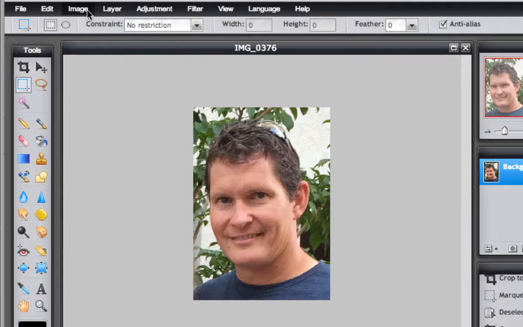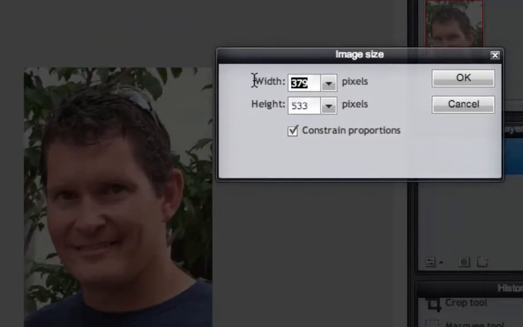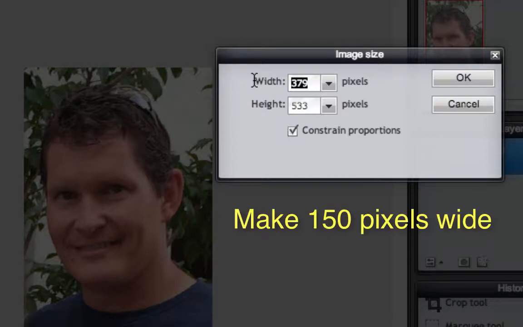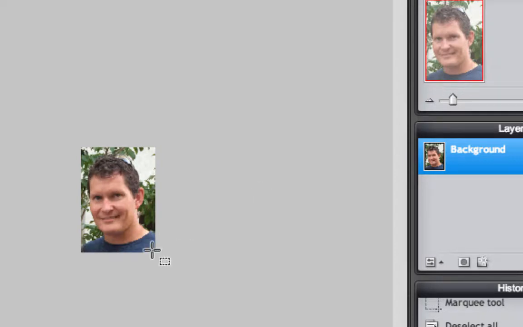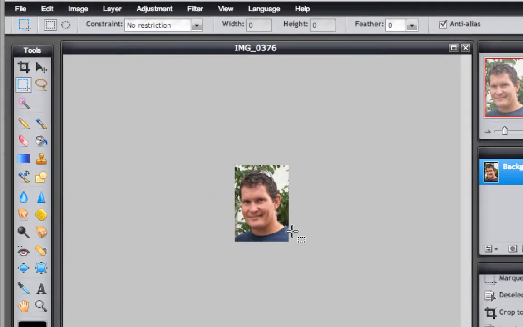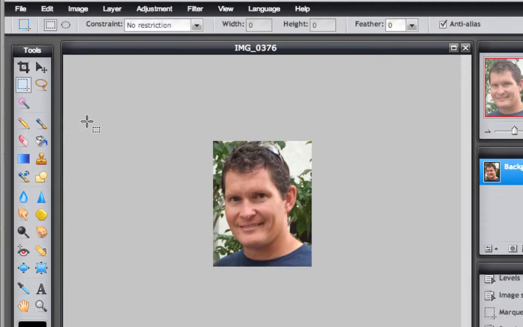I'm going to go to Image, Image Size, and I want this around 150 pixels. It's around 370, which is way too big for what we're going to use it for. I'll put in 150, and it's going to constrain, so it'll be a little longer than 150, but that's okay. And I'll hit OK, and there it is. If I do Command 0 or Control 0, it'll put it at 100%. So that's about 100%. And I think I am even going to crop it one more time. Take just a little bit off the top and bottom. And I'll do one more Image Crop, and then I'll be ready to save it.